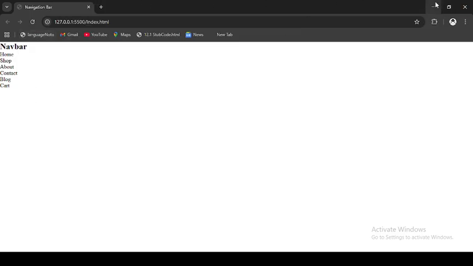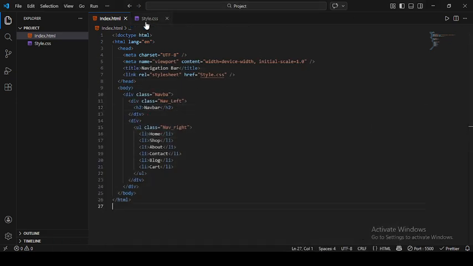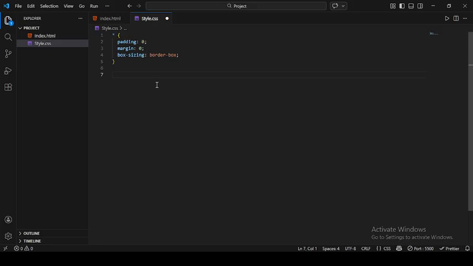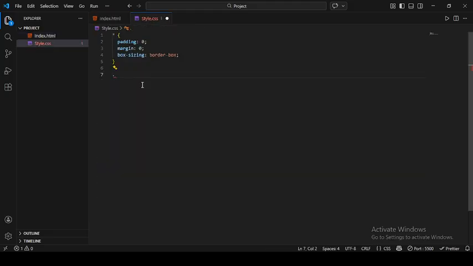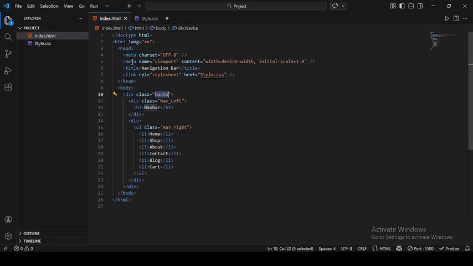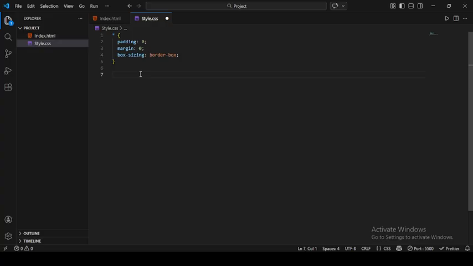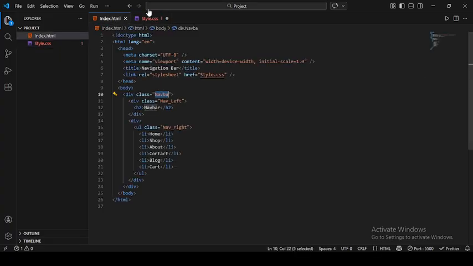Then let's style it. Let's head over to our CSS. Right over here, the name of this div is navbar. Let me just copy this. In order for you to specify that this is a class, just give it a dot, then give it the name of your class.